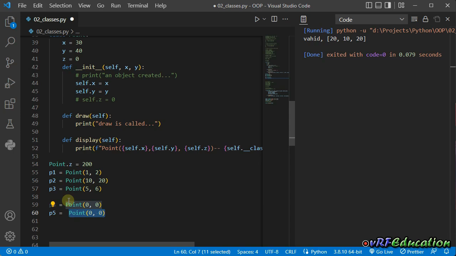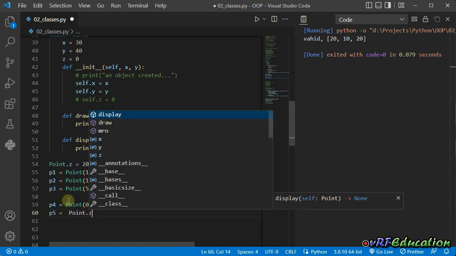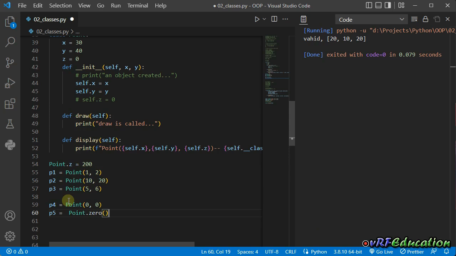I create a method named zero inside the Point class, and then just return an instance of the Point class with the position of 0 and 0. And here I can call it Point.zero. Anytime I want to create a zero point inside my application, I can just call this method. Okay, this is much more readable than this one, and I can use it anytime I want.